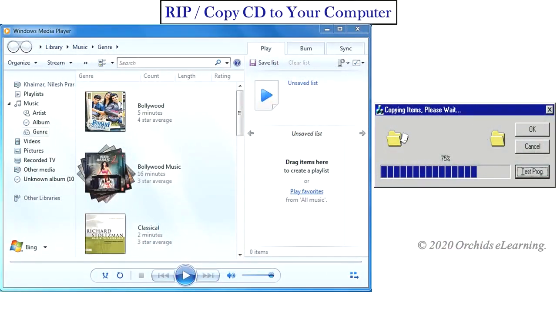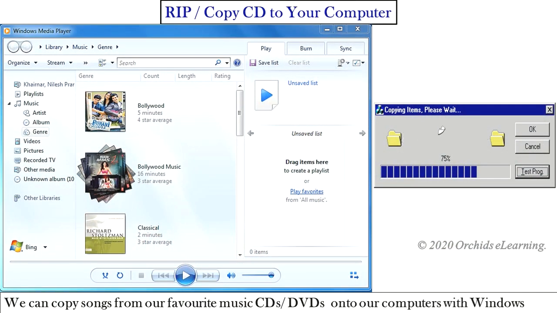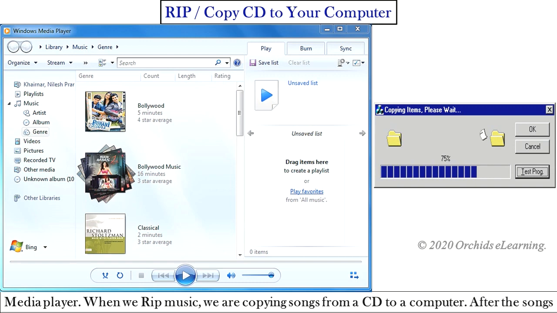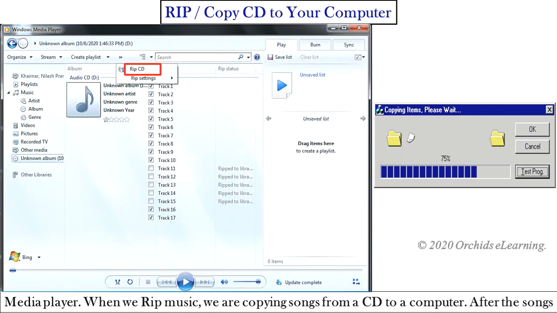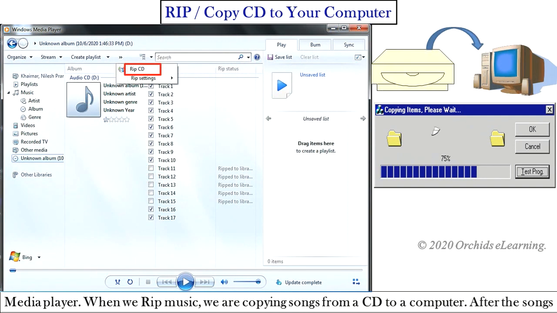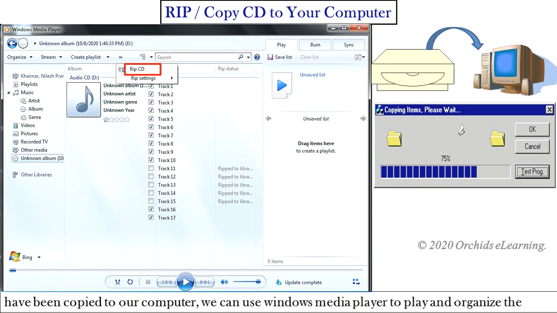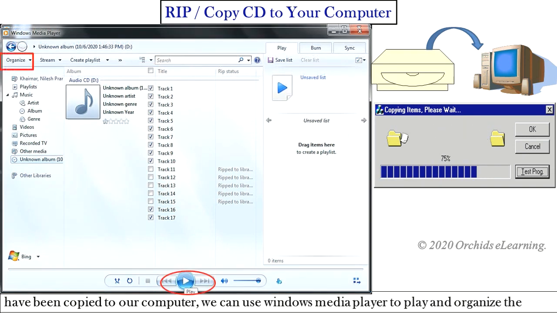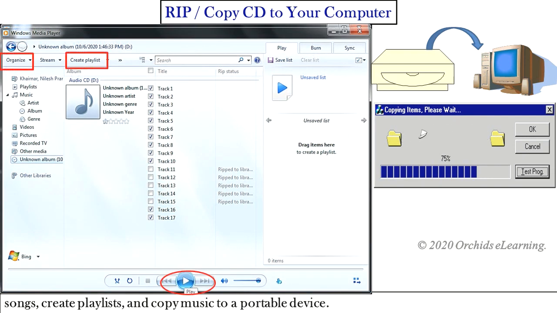Rip or copy CD to your computer. We can copy songs from our favorite music CDs or DVDs onto our computer with Windows Media Player. When we rip music, we are copying songs from a CD to a computer. After the songs have been copied to our computer, we can use Windows Media Player to play and organize the songs, create playlists, and copy music to a portable device.